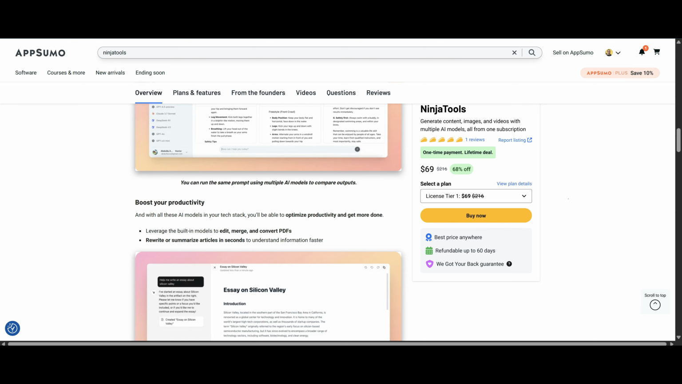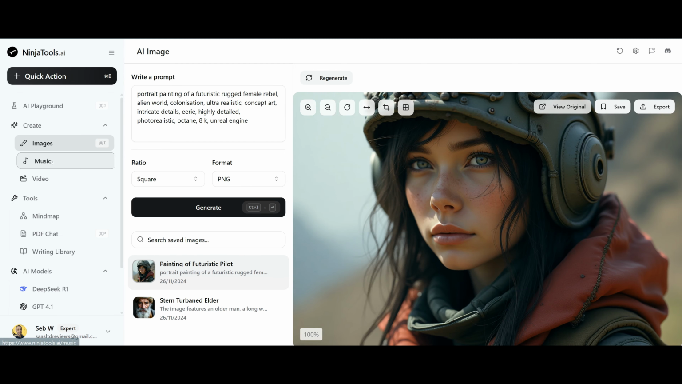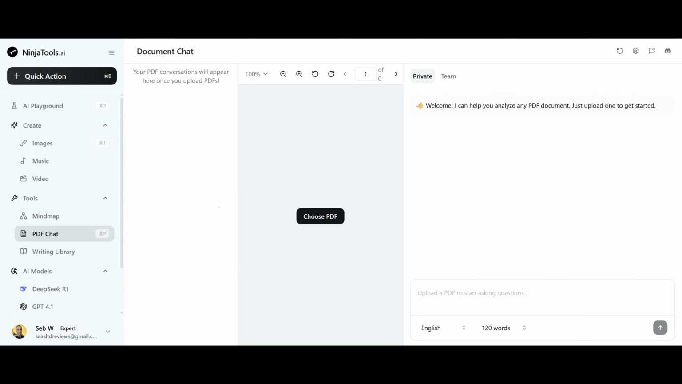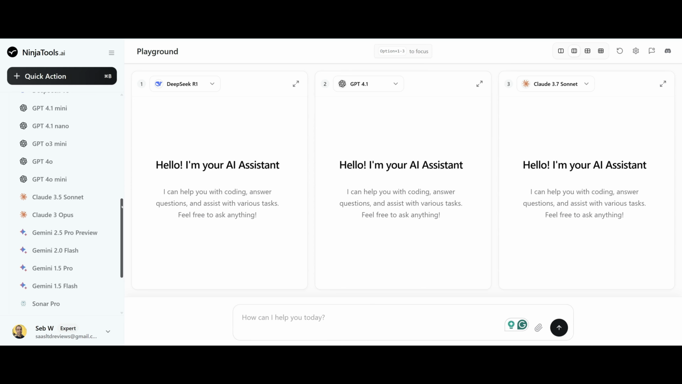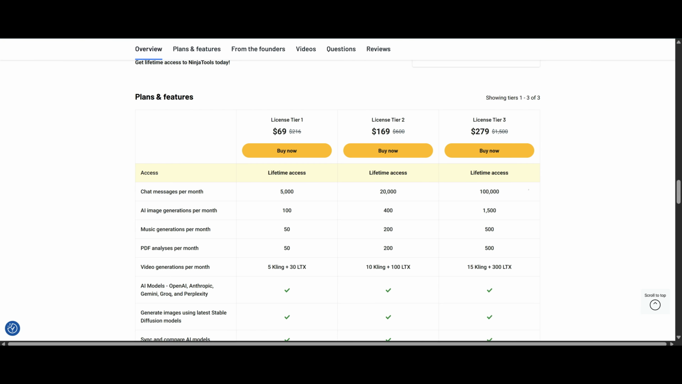This is your all-in-one platform that combines AI tools such as generating images, creating music, some pretty nifty videos, PDF chat, and a whole lot more. Not only that, but there is a wide variety of some of the latest and greatest AI models from different vendors. So let's check out the pricing on Appsumo.